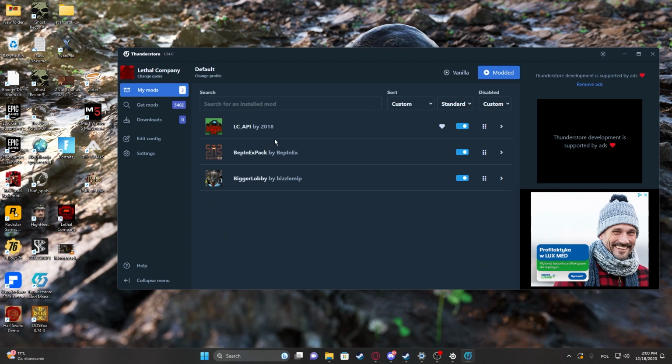And keep in mind that when you install any mods, you will need to launch a game right here with this modded button, because when you open your game through Steam normally, then mods won't work.